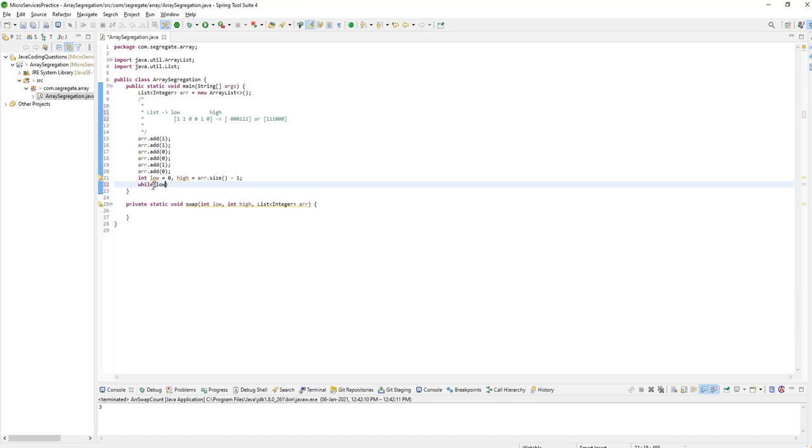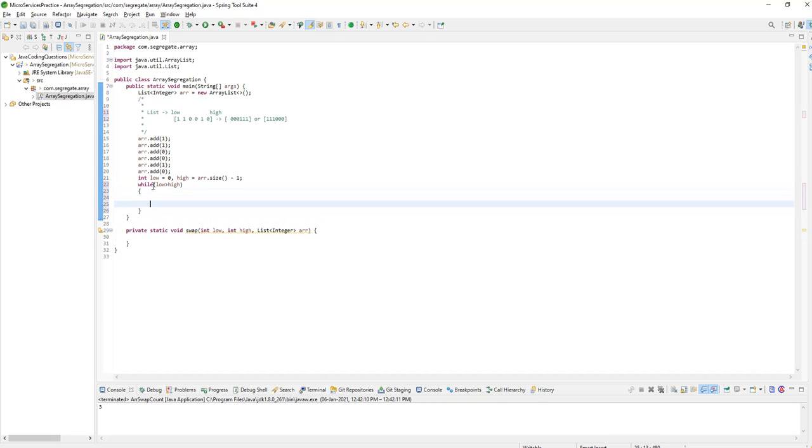While my low is less than high, if this condition is true, then I'll do a few things. I'll check whether the low element is 1 or 0. How will I check? I'll use a switch for that.